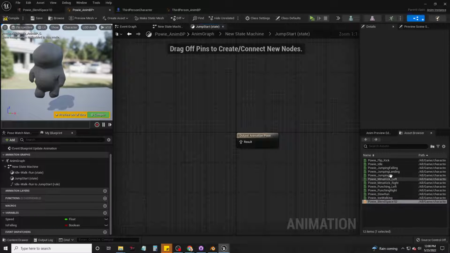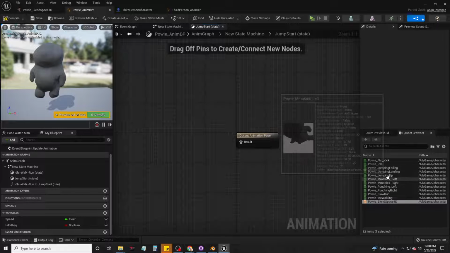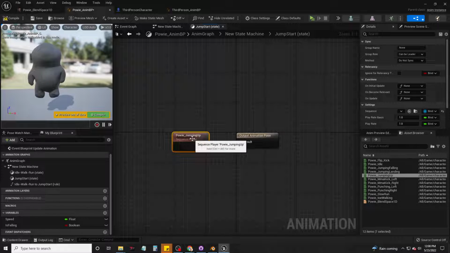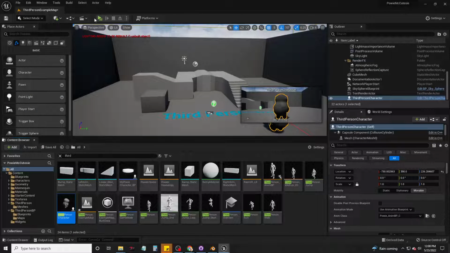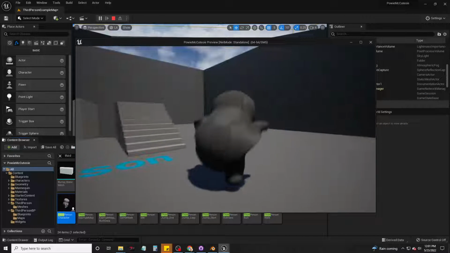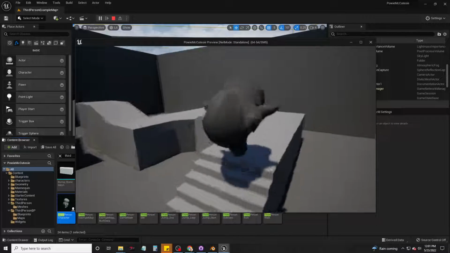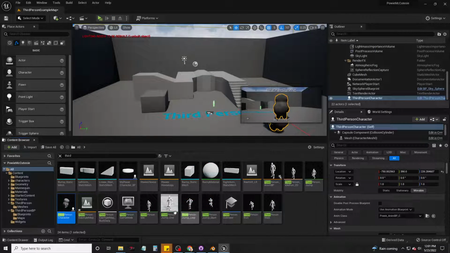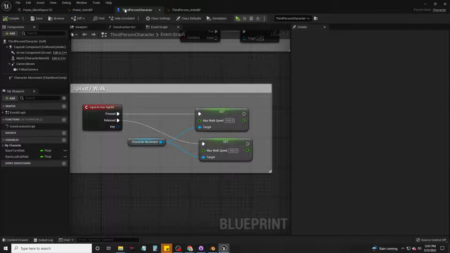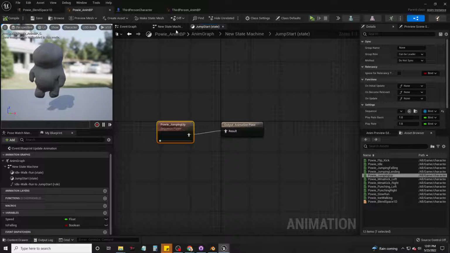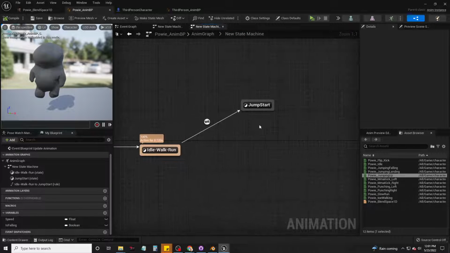Well, what is jump start? I'm going to grab jumping up. And just to see that this actually works, I'm going to play this once. There. And I just keep jumping because I never get out of that loop. Well, what am I going to do next? Now, how do I get out?